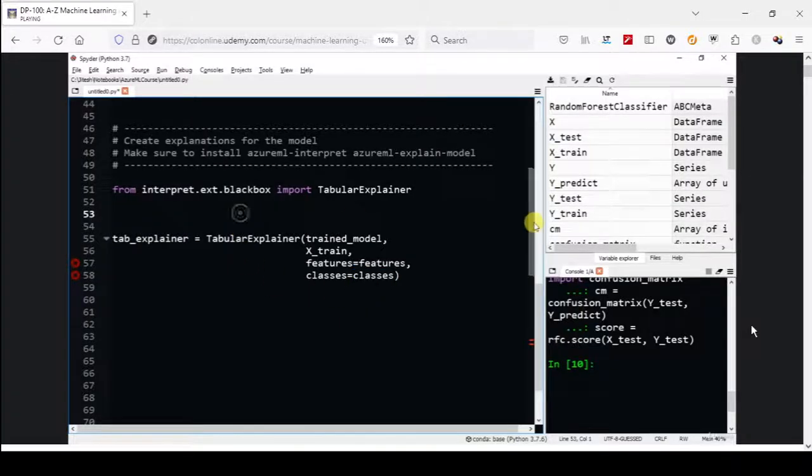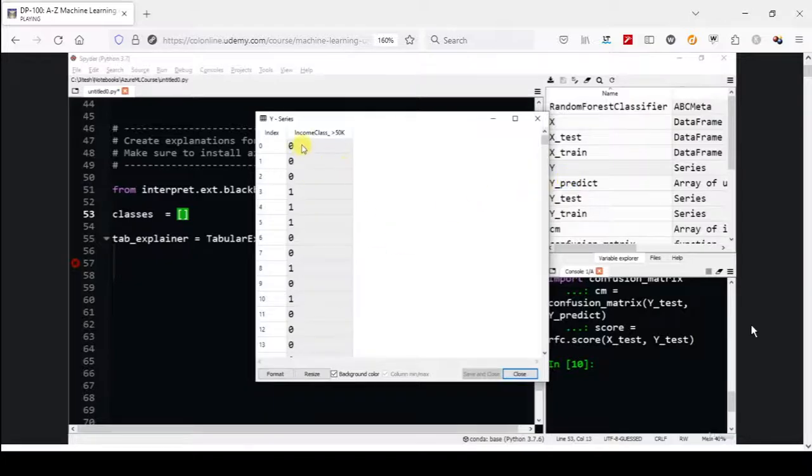So just before this tab_explainer, let's define classes equals square brackets. Here we need to provide the class names, not greater than 50K and greater than 50K. But we cannot provide these values just like that. Let me first open the data in y. Here we will have only one column, income class greater than 50K. A value of 0 here means it is not greater than 50K and 1 means the opposite. We need to provide the list of classes in the same order, which means the 0 will come before the class value of 1.